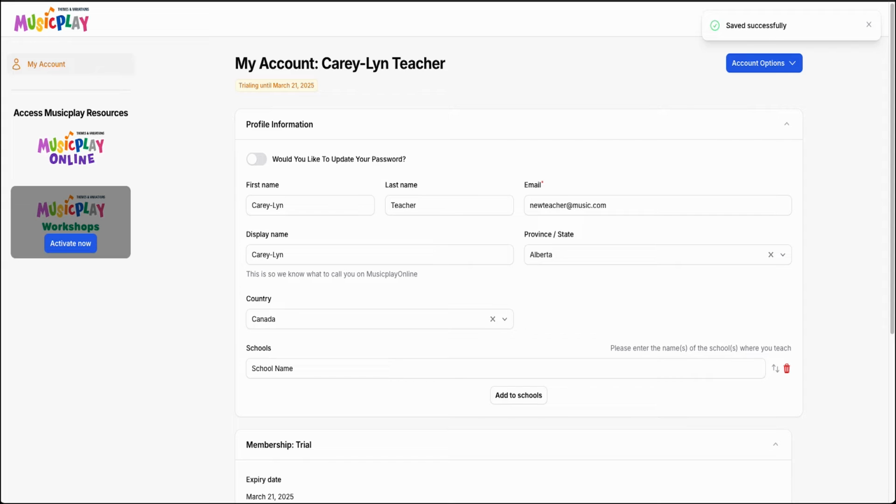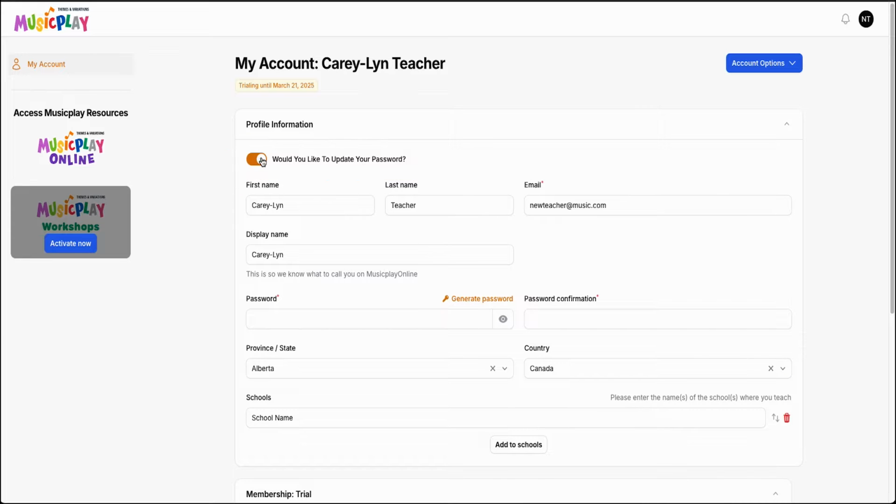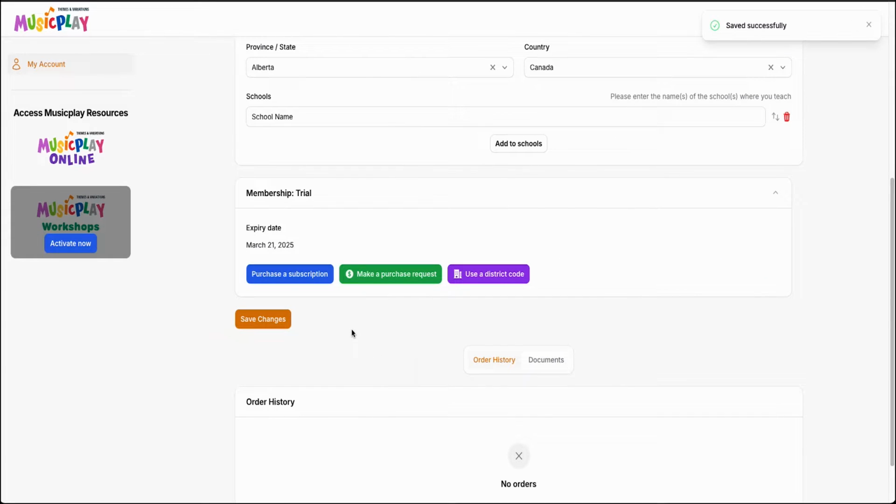You can also reset your account password from here. Start by clicking the Would you like to update your password toggle at the top to reveal the password boxes. Then enter the new password in both boxes and click Save Changes.